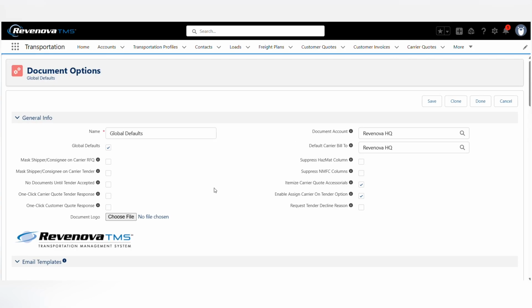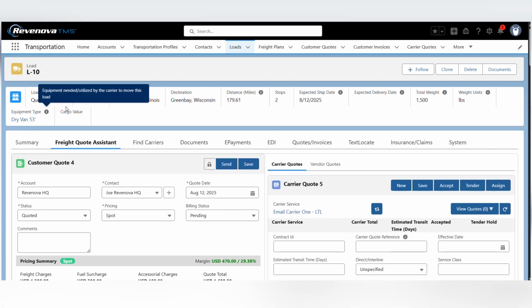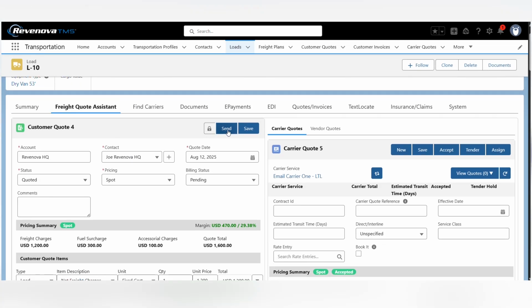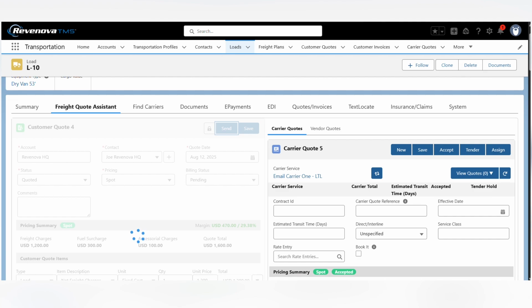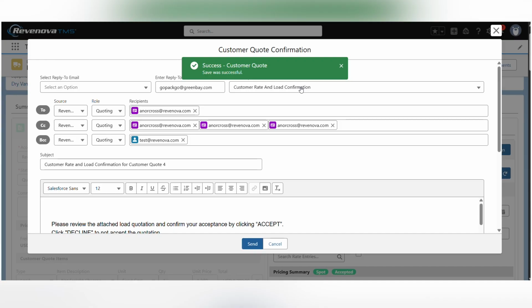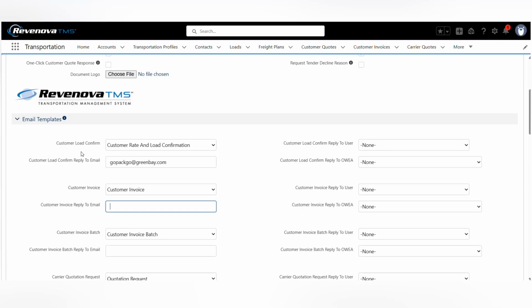So what that means in real life for the UI is I've pre-built this LTL load. When I hit send on the customer quote, we are going to default the reply to user based on the document options that was LTL specific. So as you can see, the reply to email address matches the reply to email address for the customer load confirmation, and it's the reply to email since this is the first one in the cascade and these two are blank.